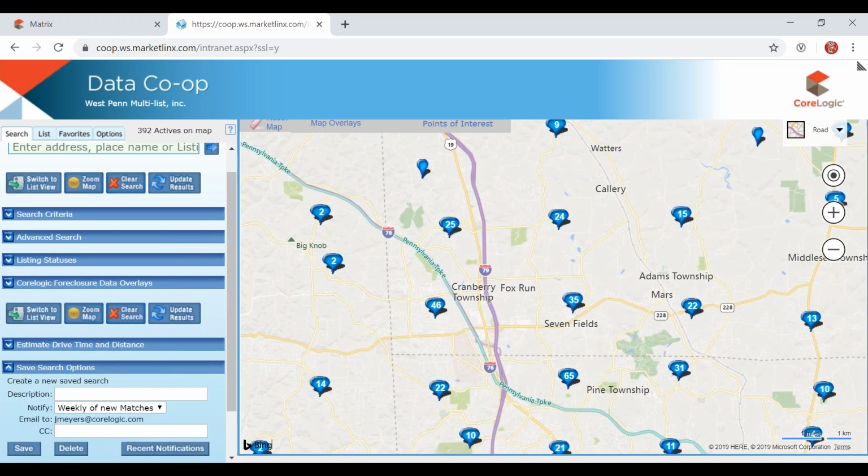You can save searches. So if you've got a search set up, you can give it a name and you can get automatically notified of new matches if you would like to, never, daily or weekly.